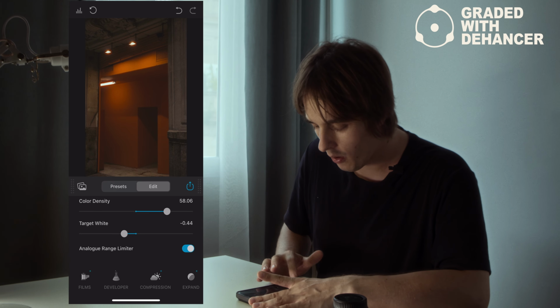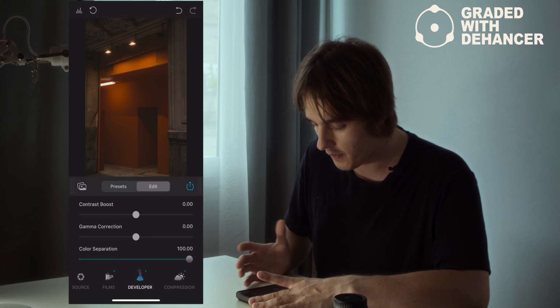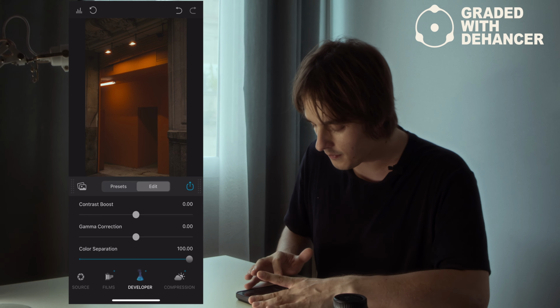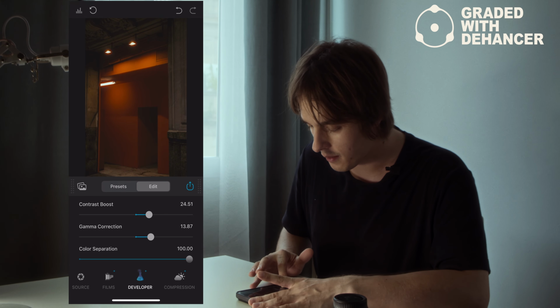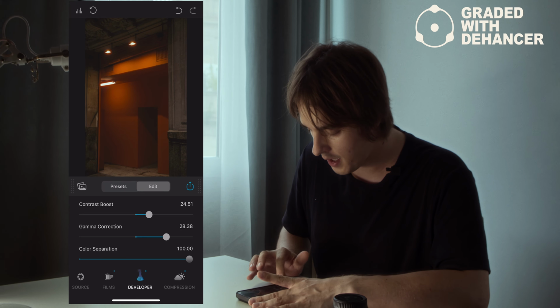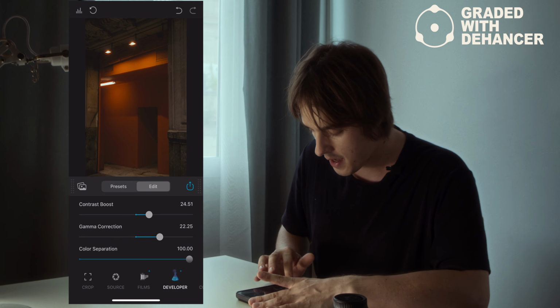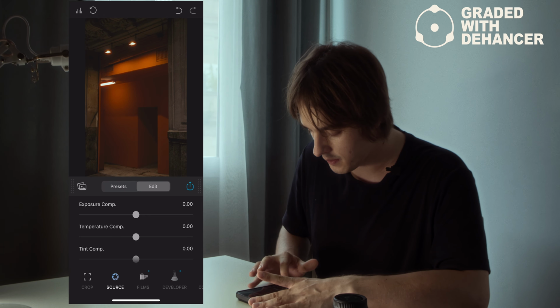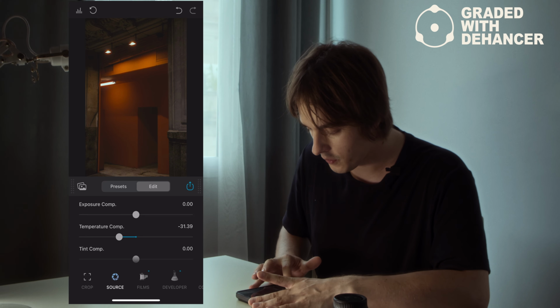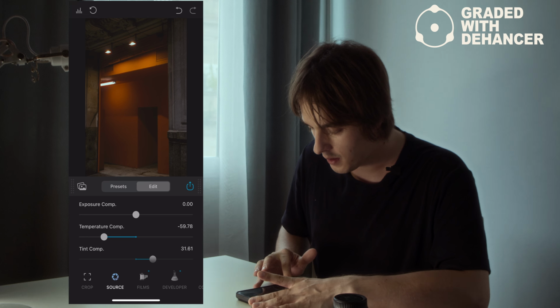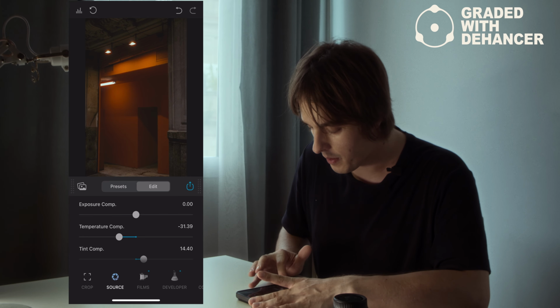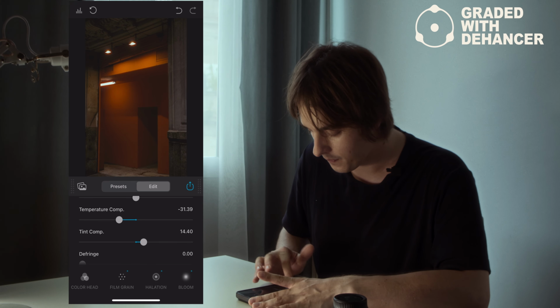So here we have all kinds of options. We have the developer options. We can boost our contrast. We can go with gamma correction. I kind of like that. And source, temperature control. I always like color separation. I like there to be more than one tone.